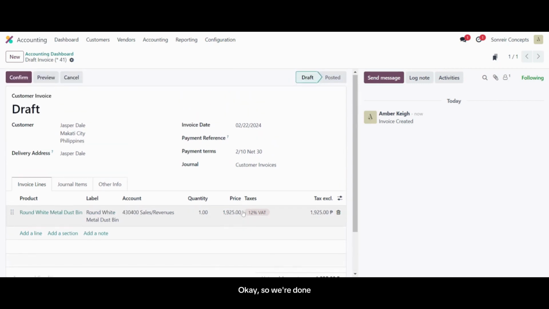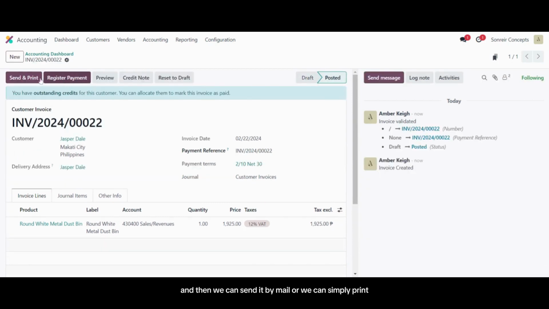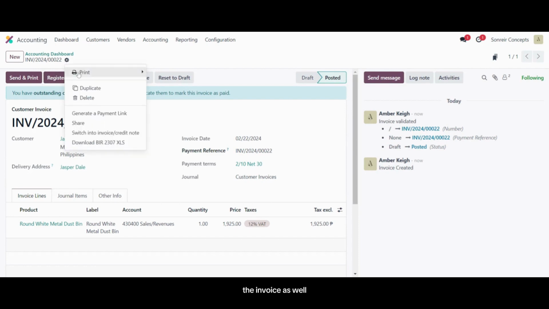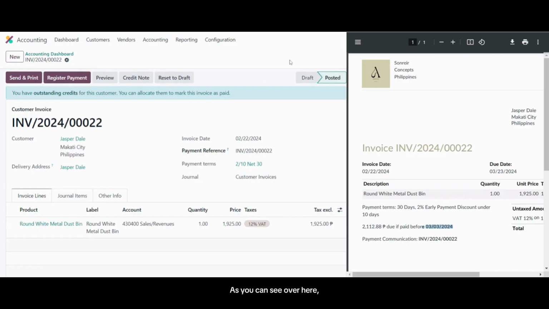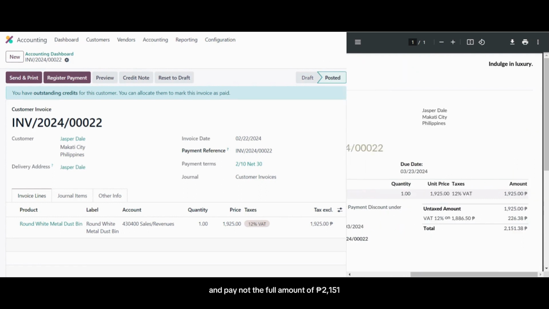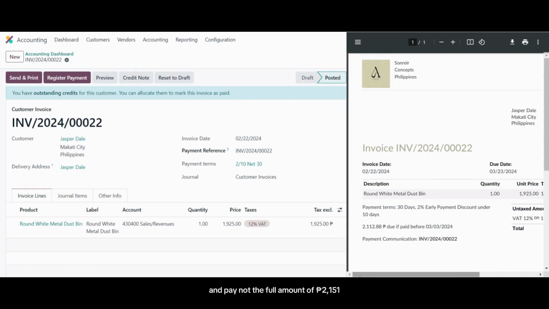Okay, so we're done. Let's just confirm the invoice and then we can send it by mail or we can simply print the invoice as well. As you can see over here, if we pay before the specific date, we can apply the cash discount and pay not the full amount of 2,151 pesos but only 2,112 pesos.